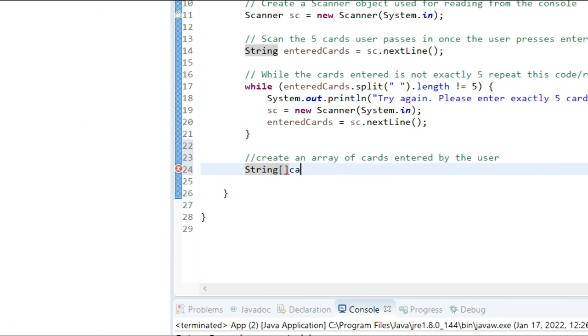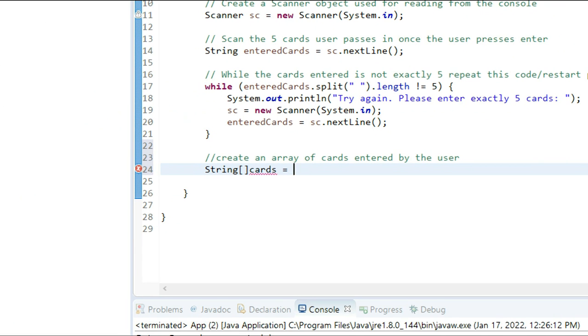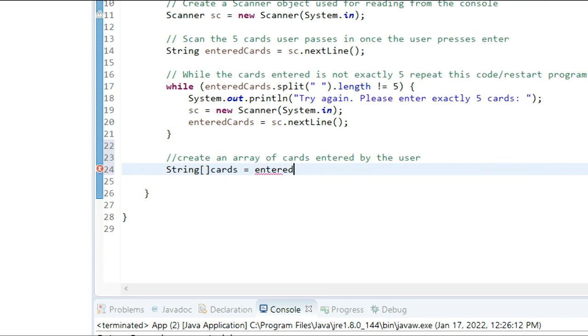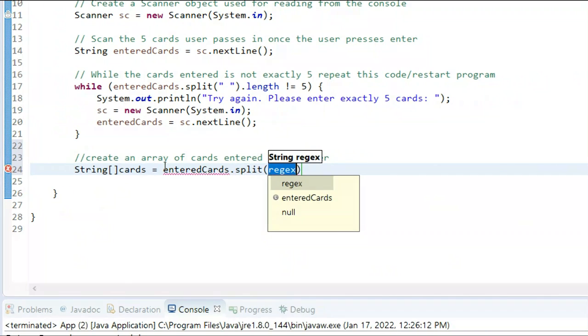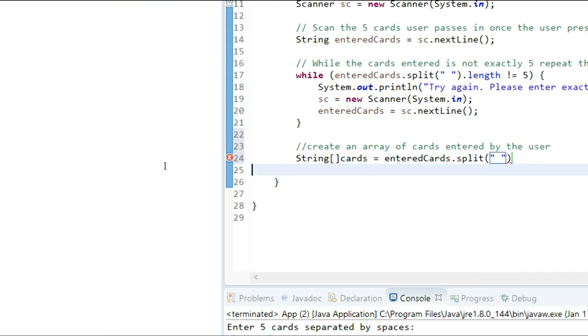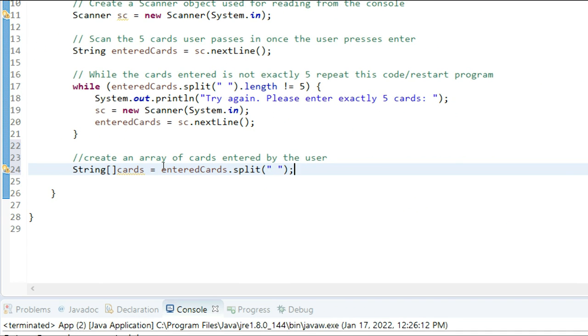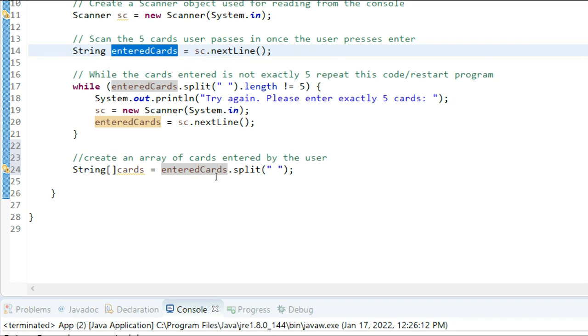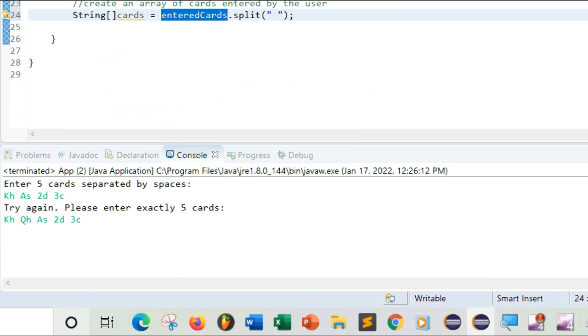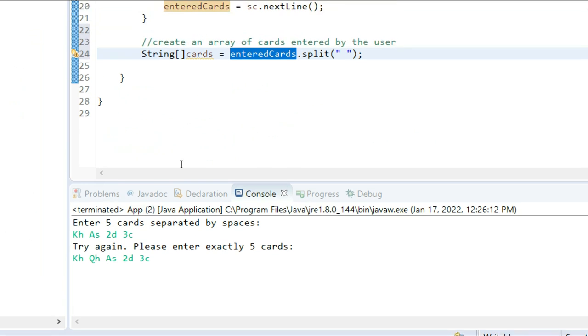String cards equals entered cards dot split by space. All right. So I'm going to create this. Okay, so basically what I'm doing here, I have the string of entered cards, and basically I'm turning it into a cards array. And this array actually is going to be populated based on these spaces. So every space, for example, every space between here is going to be added to this card array.